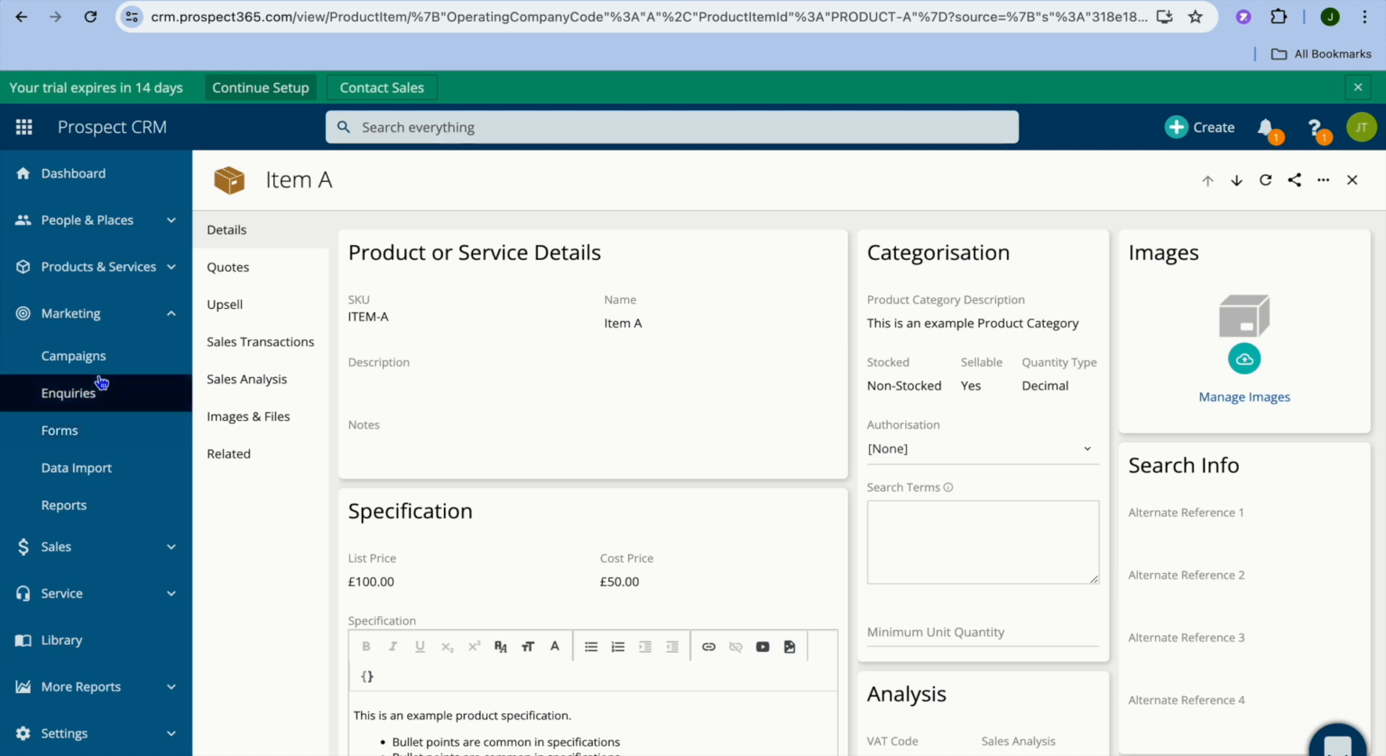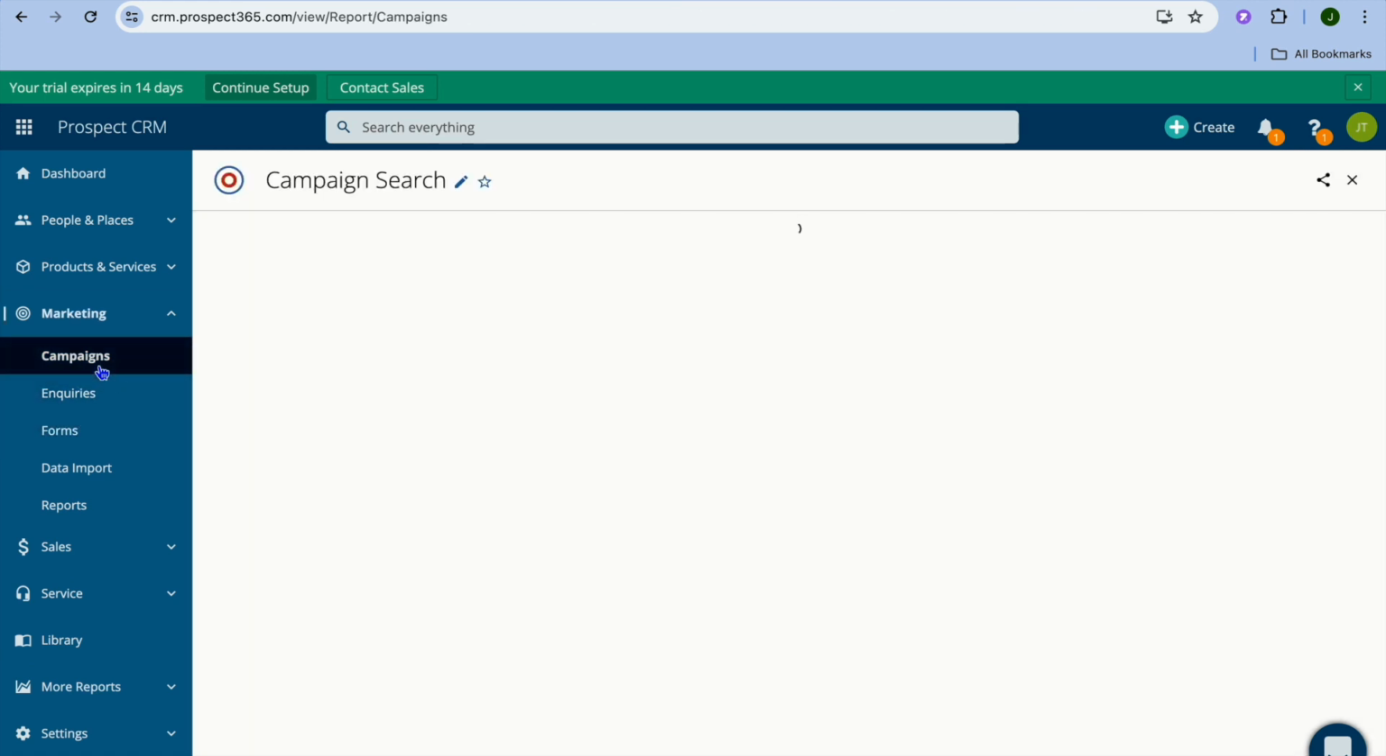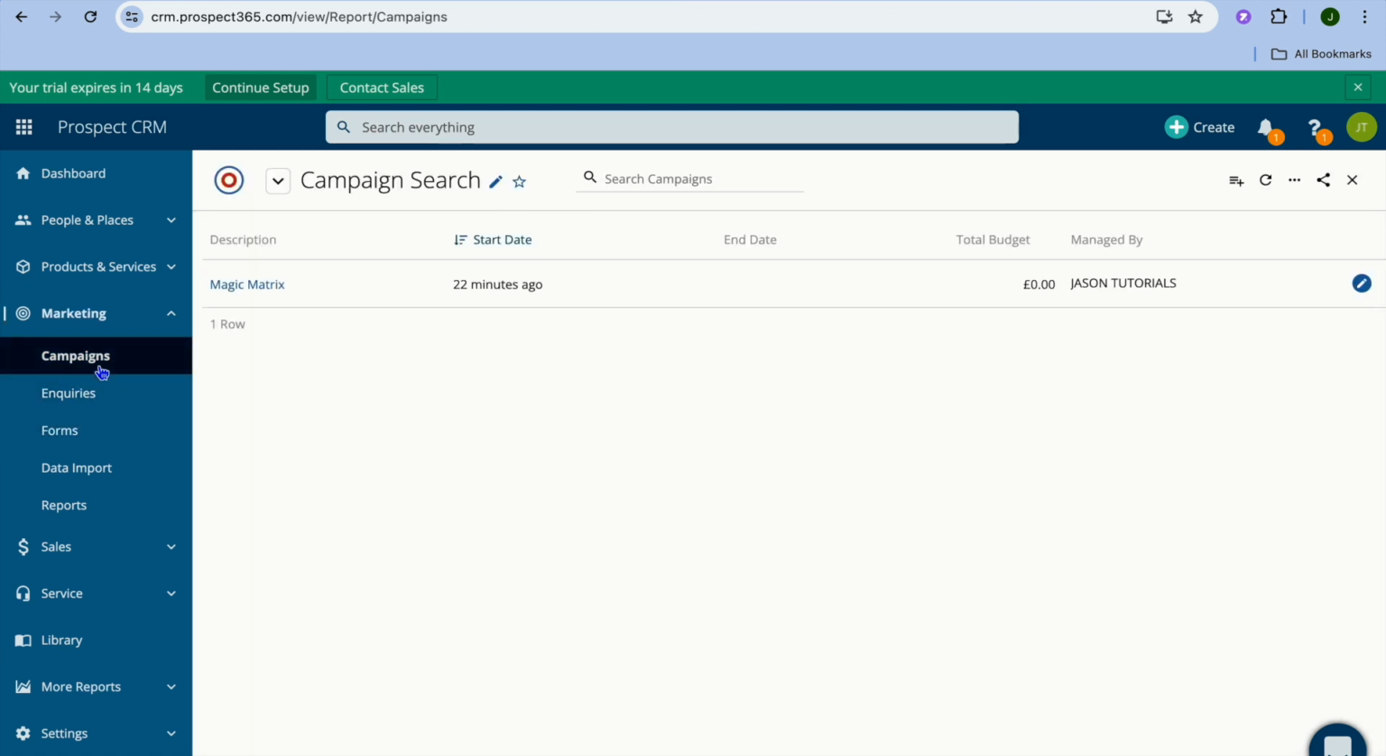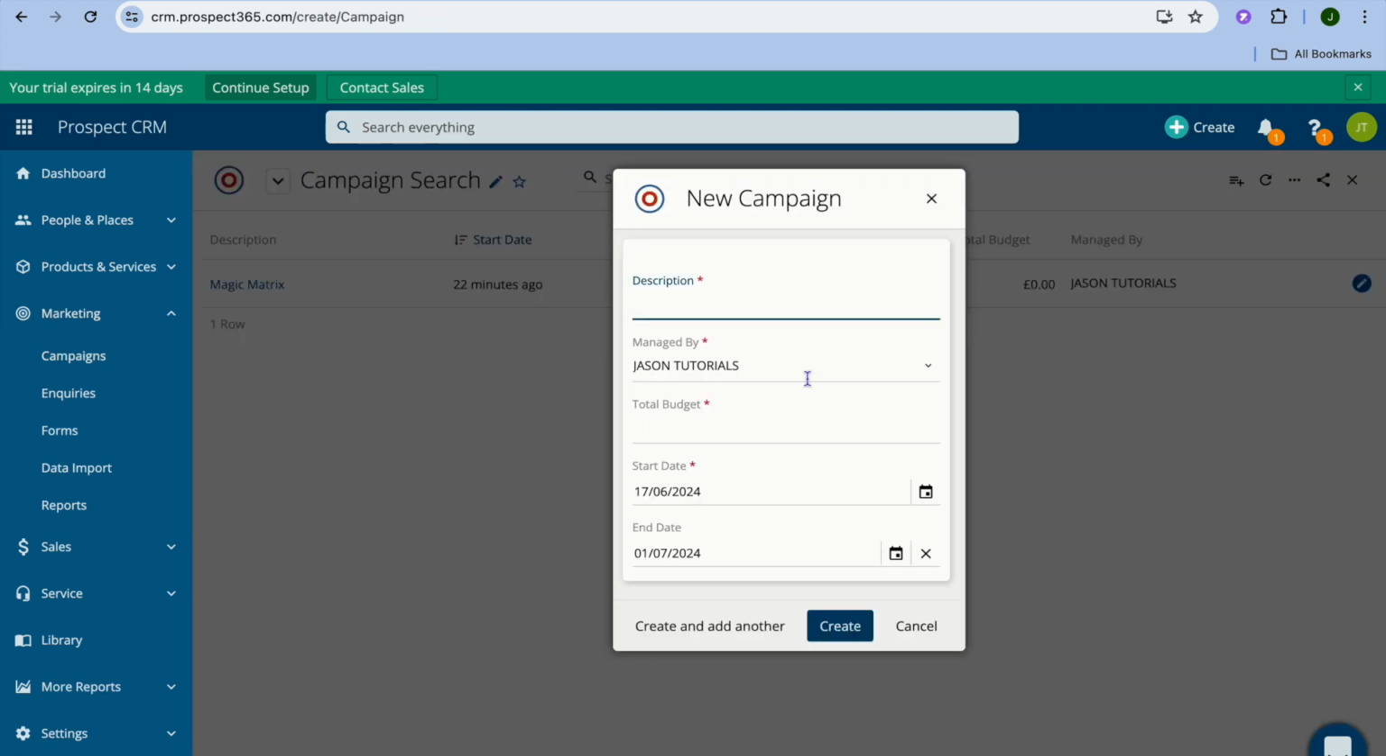You can also tap on marketing, and from here you'll be able to monitor or create your first campaign. To create a campaign, you'll go over to the top right hand corner, tap on the plus. Then from here, you'll be able to create your first campaign. You can add a description, who it is managed by, the total budget, and the start and end date, then tap on create.